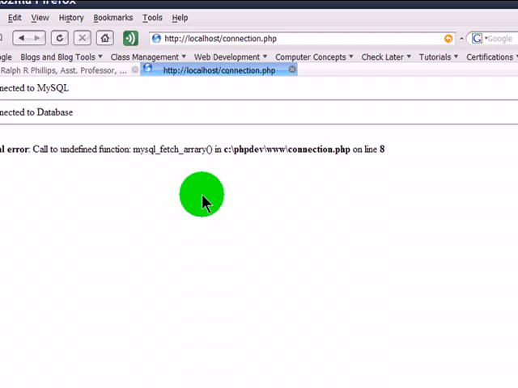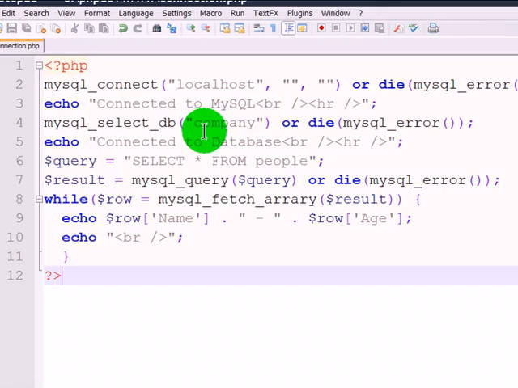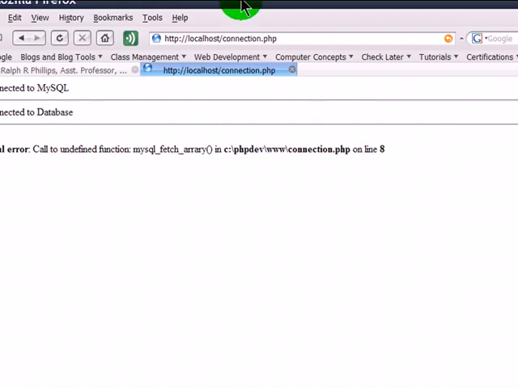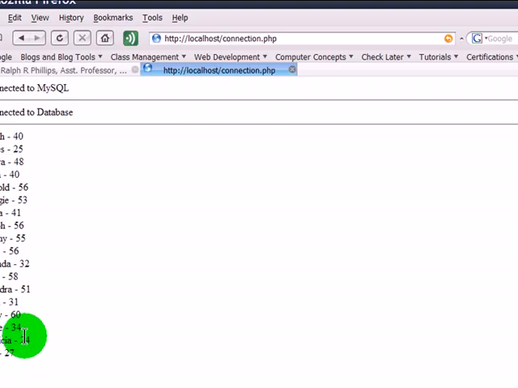Oh, it doesn't like something in line 8, so the error message is pointing me to a particular problem. Looks like I have a typo. Okay, so everything will be displayed. Save this, refresh, and there are the results.